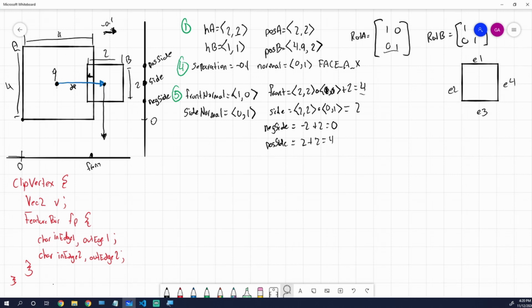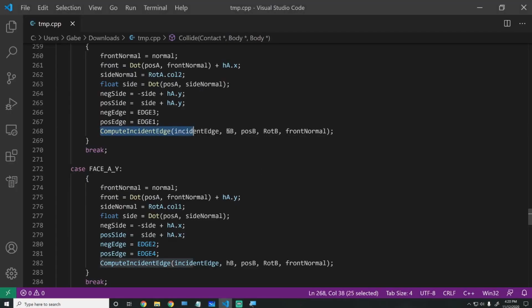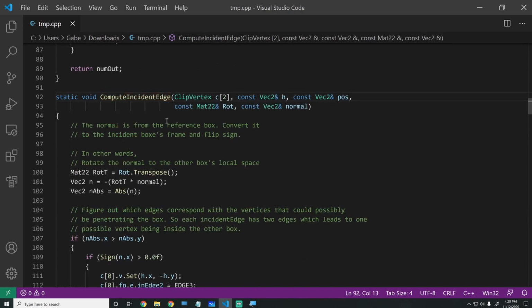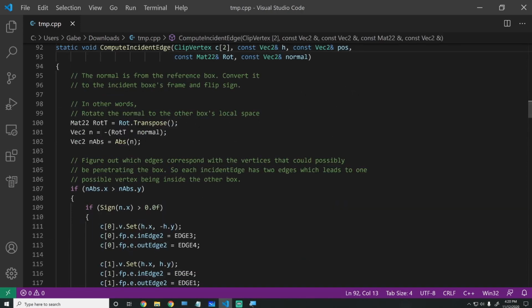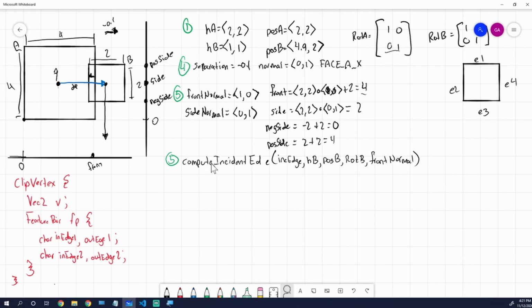Then if we go back to the code, we just want to sort of write down this function so that we know what's being passed into there, and then I'm going to click into the function and we'll start going through this source code line by line. All right, so you can see I just wrote down compute incident edge, which is, I just basically copied the function so that we know what the variables are.